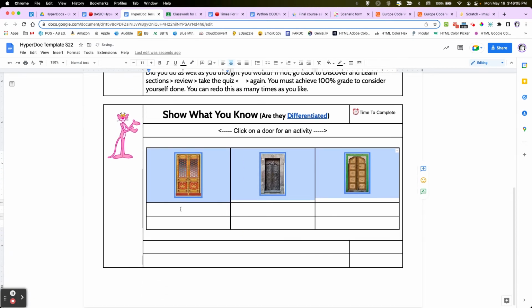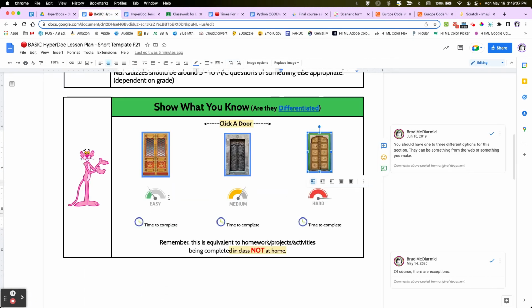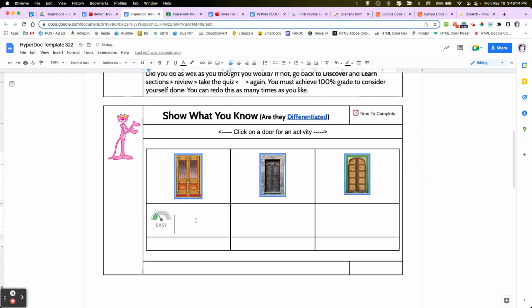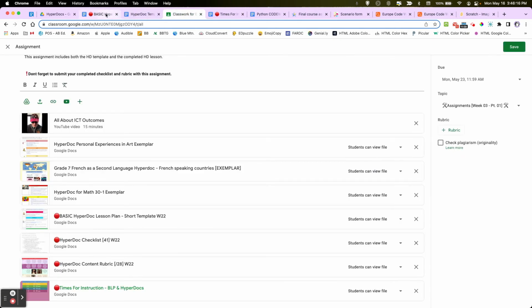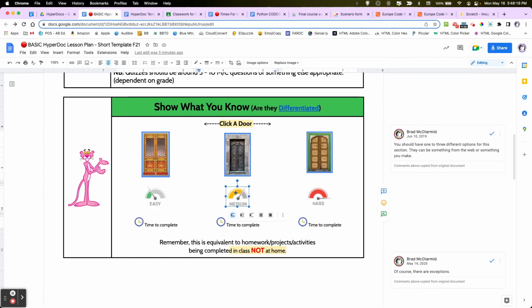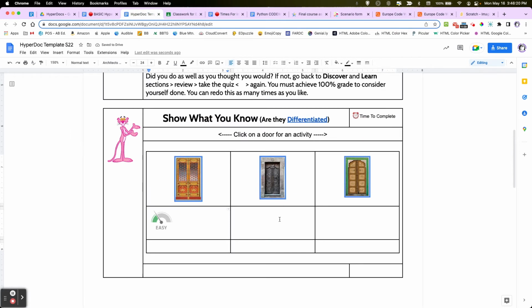Perfect. And then down below here, I found these on the web too, and I'm just going to copy these. Again, you could use chili peppers. You could use any kind of scale you want. You could use happy faces, 1 happy face, 2, 3, whatever.